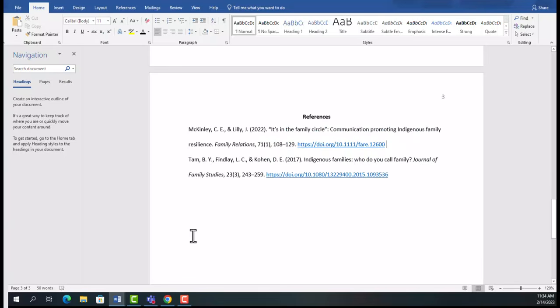Now we need to apply a hanging indent. I recommend waiting until you've added all of your references to your reference page before applying the hanging indent, just so that you don't have to reformat them over and over again. So a hanging indent just means that the first line of each new reference will be aligned at the left-hand margin, but all of the other lines will be indented.